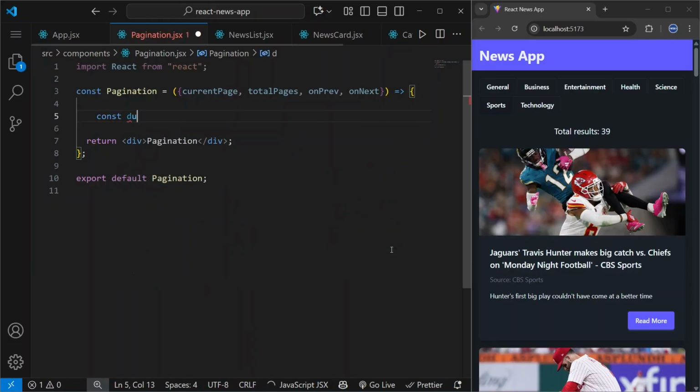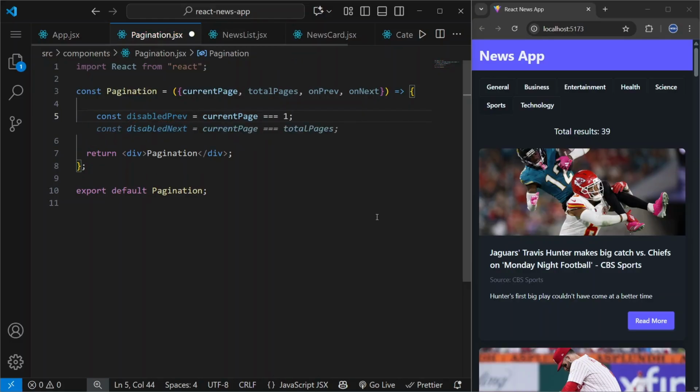So let's say const disabled previous. And when can it be disabled? Only when current page is equal to 1. And disabled next can only be when current page is equal to total pages. Okay, so now we understand it.